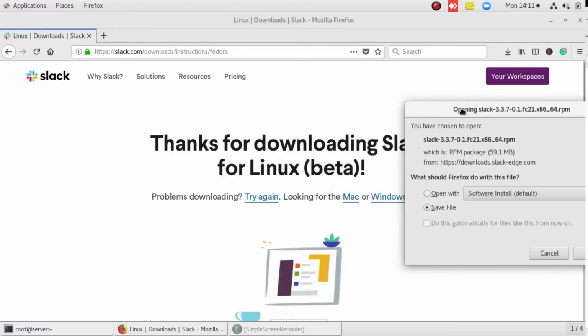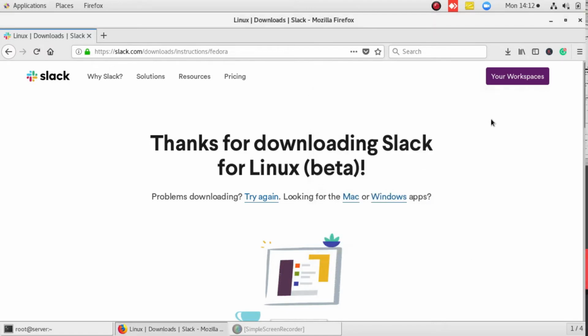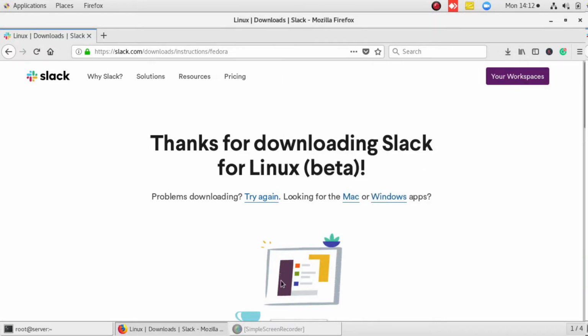Here you can see it says thank you for downloading Slack for Linux beta. Currently the Slack beta version is available. I've already downloaded this package, so I'm canceling it. Here you can see I've already downloaded that package.